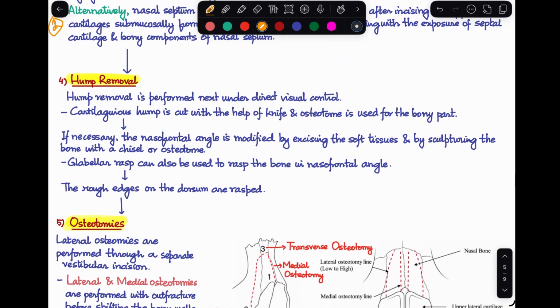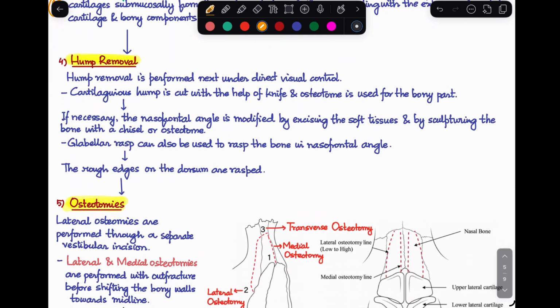Once you have performed septal surgery, our next step would be to perform a hump removal. And this we are able to do quite under visual control. So there can be a cartilaginous hump and a bony hump. You'll first excise the cartilaginous hump with the help of a knife, and then we'll use the osteotome to resect out the bony part of the hump. If necessary, even the nasofrontal angle can be modified by excising the soft tissue and by sculpting the bone with a chisel or osteotome.